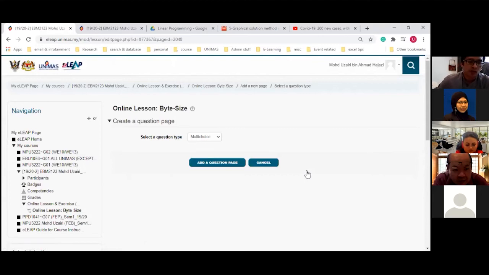Okay, so in question page, first you need to choose what type of question you want to use. So let's say kita nak letak multi choice lah, MCQ. Okay, add a question page.